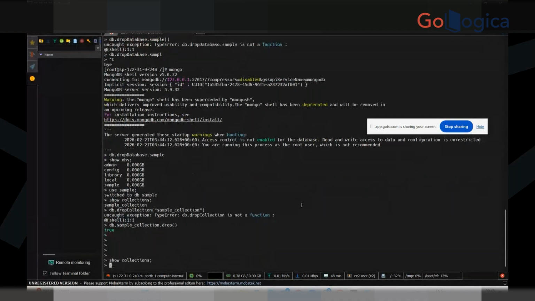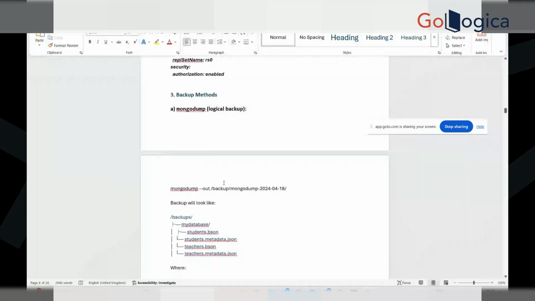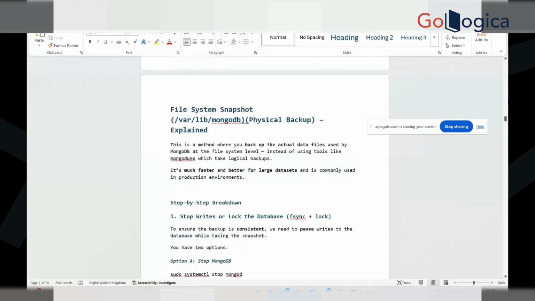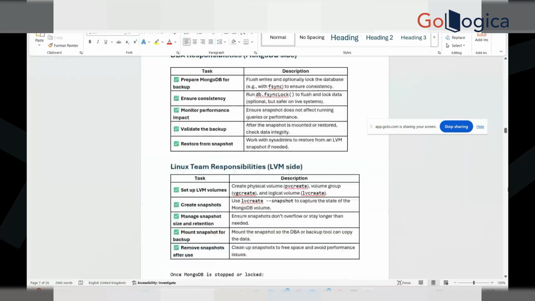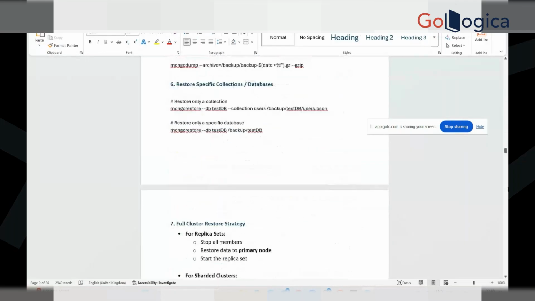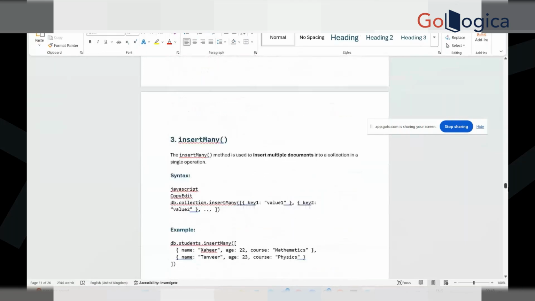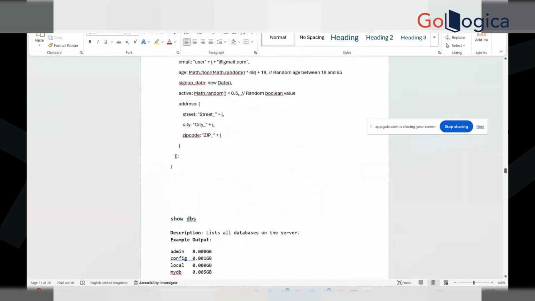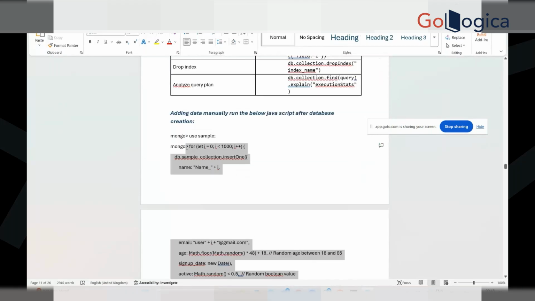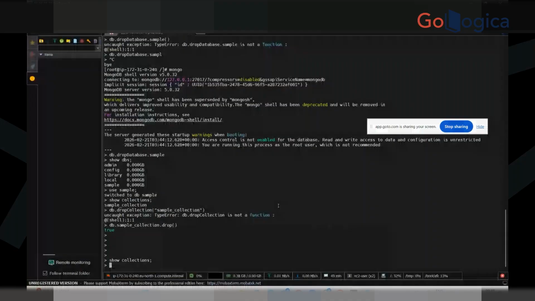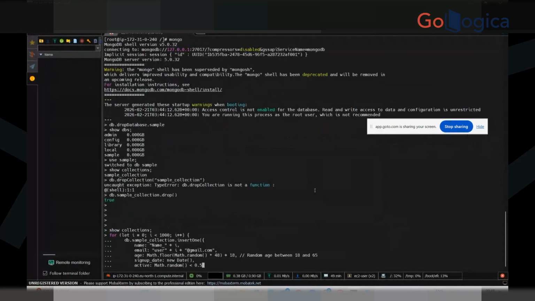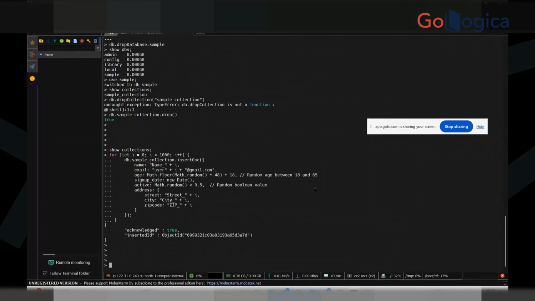There is one script I have attached in this document. Using that, you can create a sample collection with 1,000 records. So this is the script. You can use it to create the sample collection with 1,000 records. I have done this.